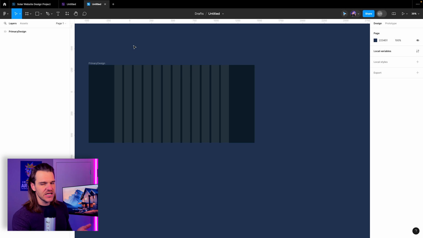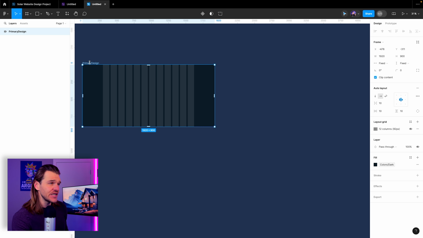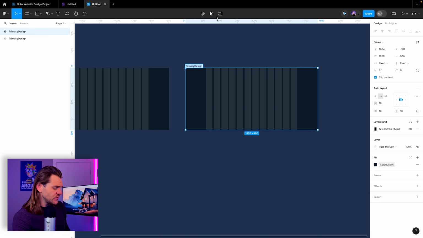Now that primary design is created, we do want to go and duplicate it. So I am going to select it, hold in Alt and Shift, and we're just going to drag it to the right-hand side. And I'm going to rename this. Let's call it Euro Slider.